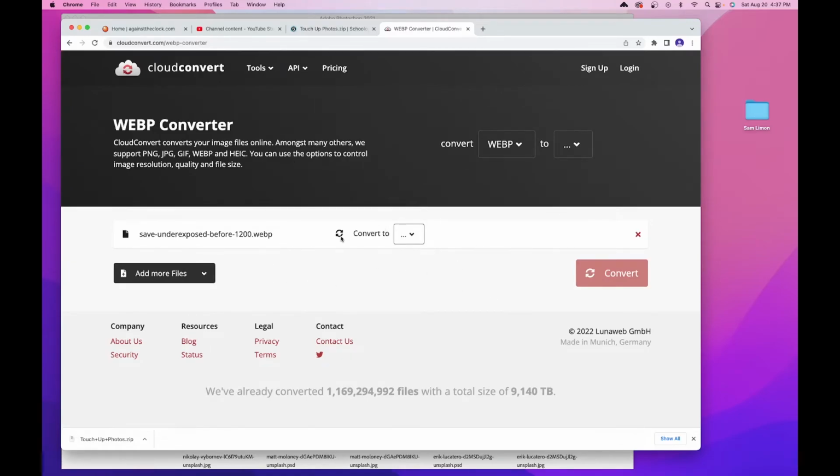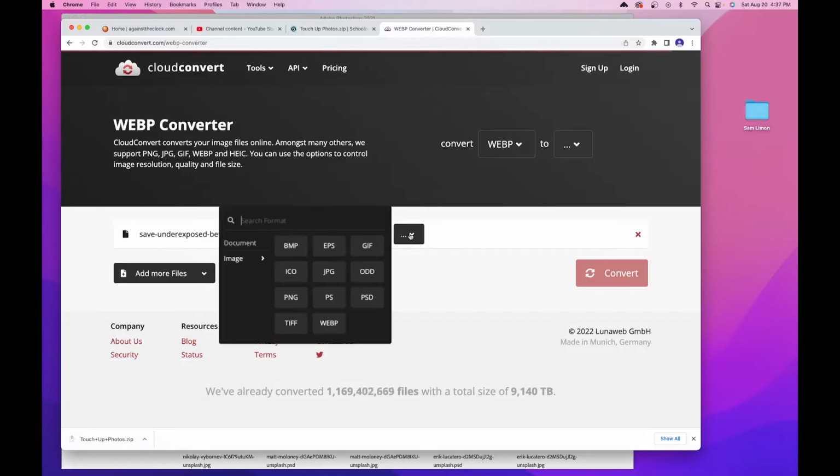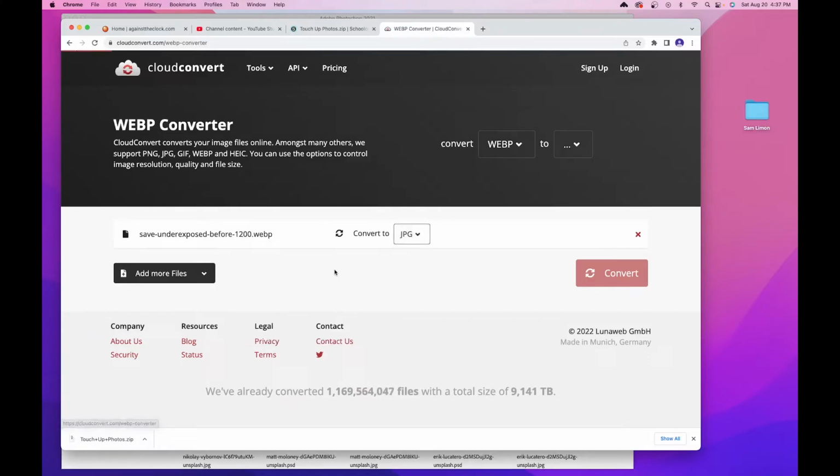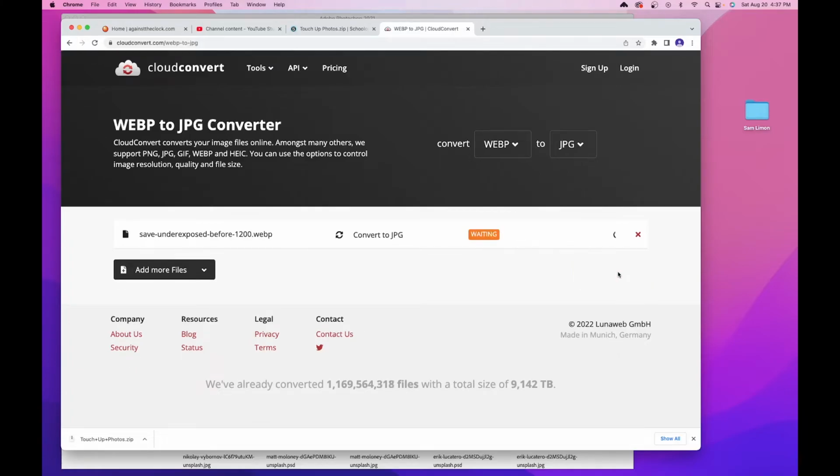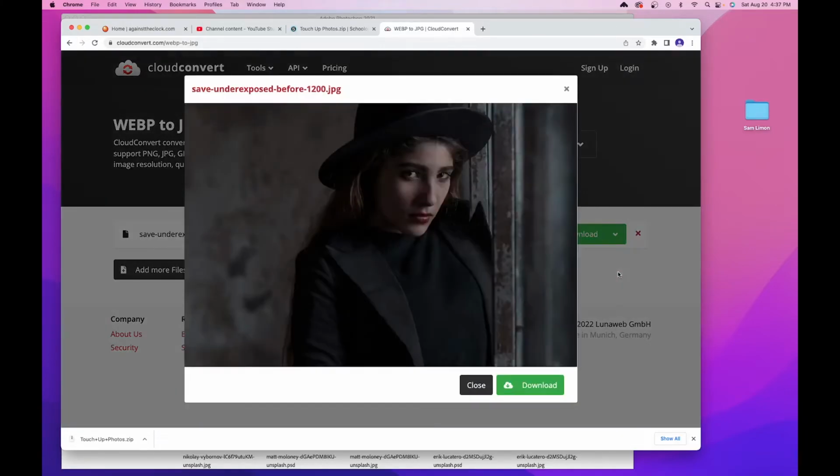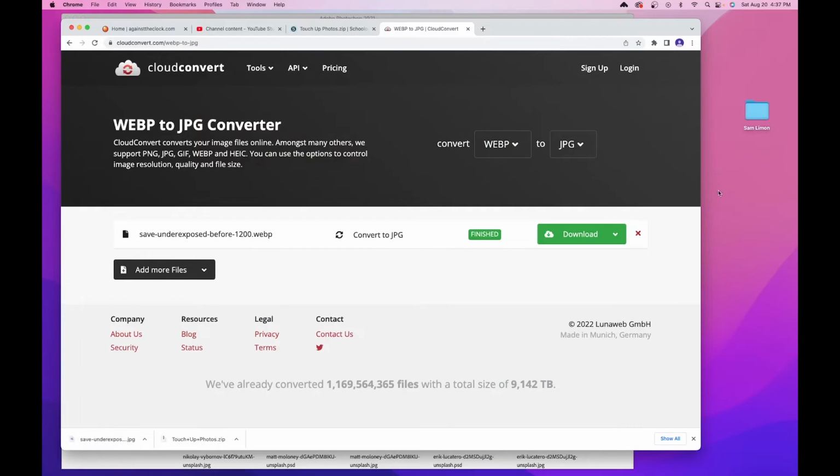And then I'm going to switch this area, convert to. What do we want to convert it to? We're going to convert it to a JPEG. And then we're going to hit convert. So now what it does, it gives us a JPEG. I'm going to go ahead and download it, and I could close out of this.